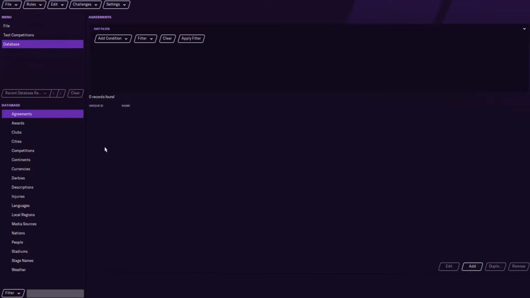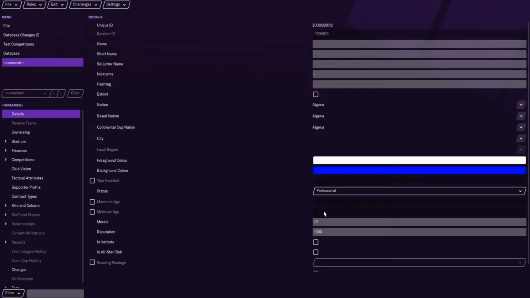So we're going to start off fairly simple. As you can see, once you've loaded up the editor, you'll see this thing here. You have agreements, awards. What I want you to do is go to clubs and then just click add right here. Now we have our own club and unique ID is important, we need to keep a note of that, but we don't need it now.